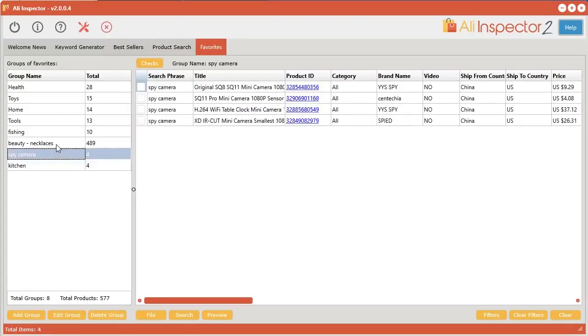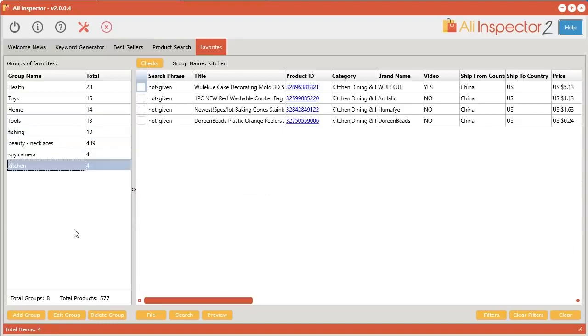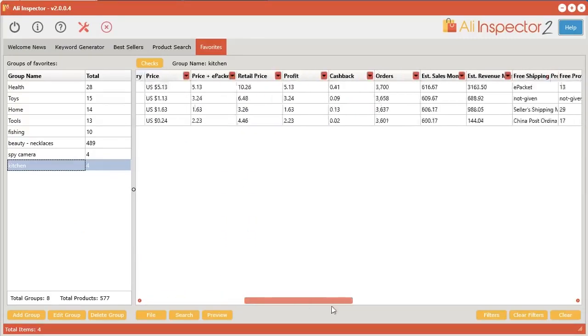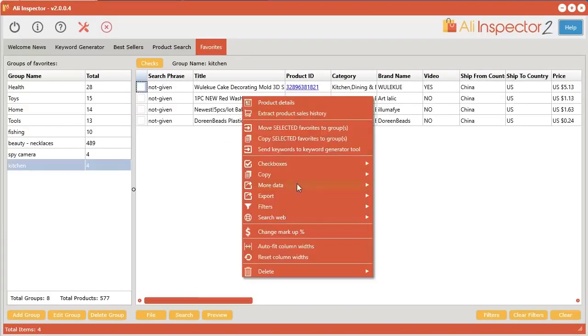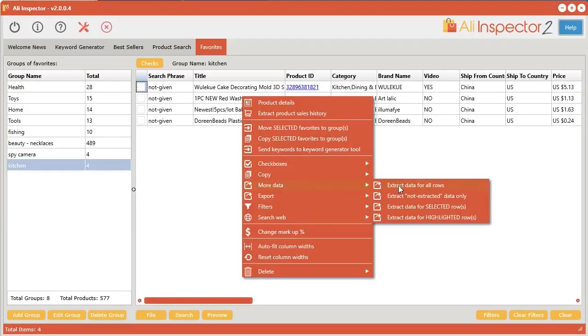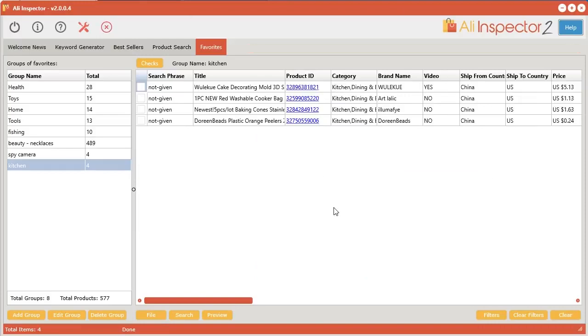All you have to do is click in here and you can get access to all your favorites anytime you want. And the software will always keep track of your favorites. And what's even more awesome, let's say you have favorites that were in here for a long time and you want to update the data for those particular favorites in the table. All you've got to do is right click, more data, extract data for all rows, choose the number of threads you want to use, and boom, just like that, your data is refreshed.